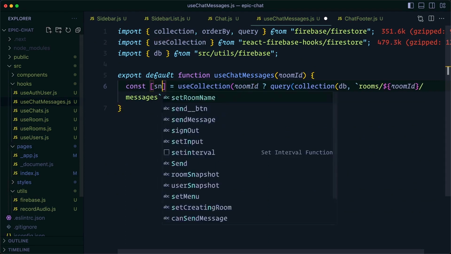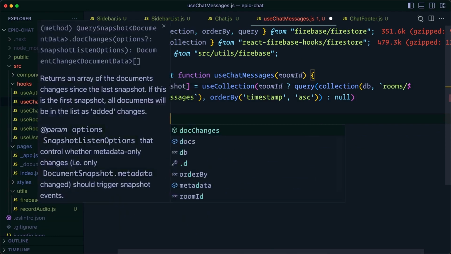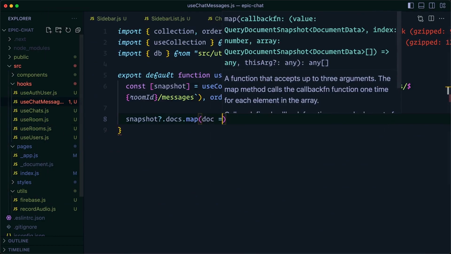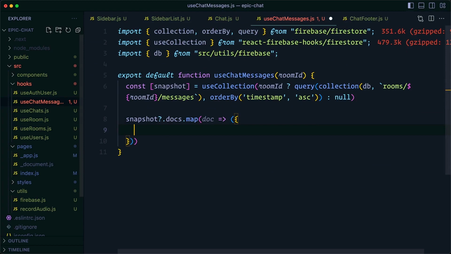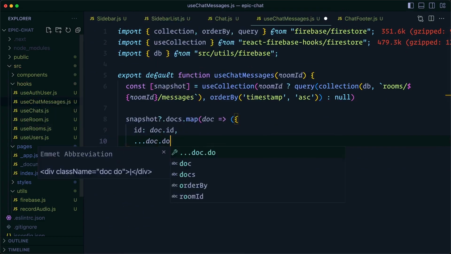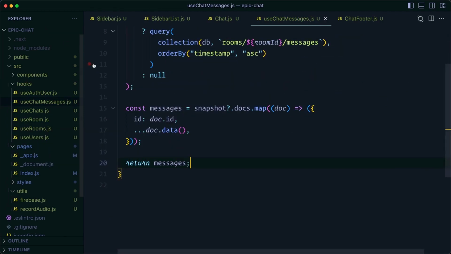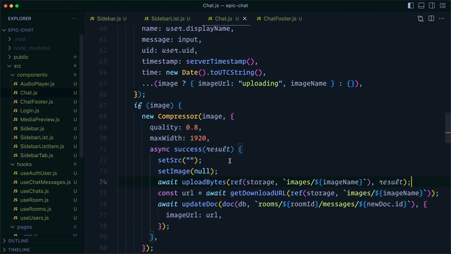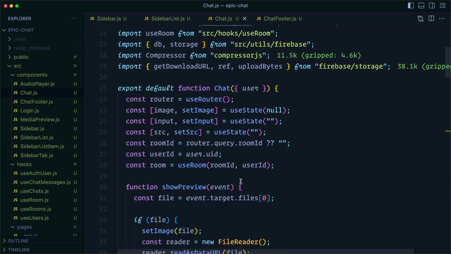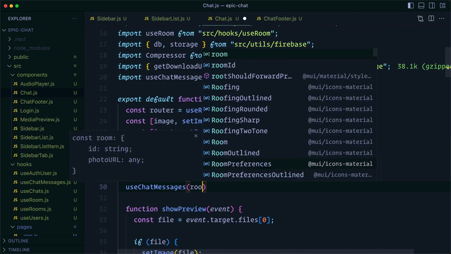We're going to get back a snapshot from useCollection, and we're going to say snapshot.docs.map, where for each doc, we're going to return an object and grab the doc ID and set it to the id property, and we're going to spread in doc.data(). We'll put all this in a messages variable and return that from this hook. So now we can use useChatMessages within the Chat component and pass in the room ID.